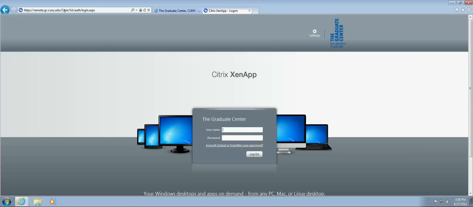The other method for accessing the Citrix website would be to type in the URL directly. You would type in remote.gc.cuny.edu. Both methods will get you here. Once we're here, we'll proceed with logging in.